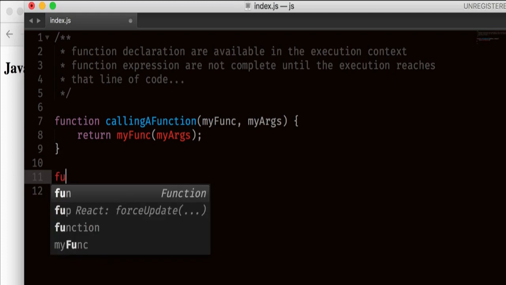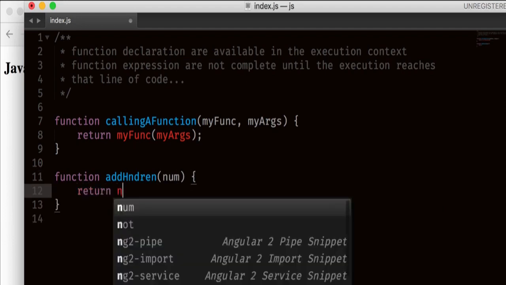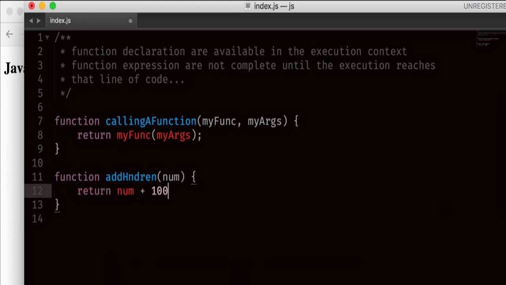Okay, so let's create another function, add, let's say 100. Okay, add 100. This function will simply add 100. Okay, return num plus 100. So whatever number you pass, it adds 100. So this is another function.